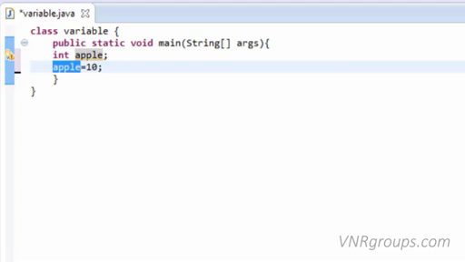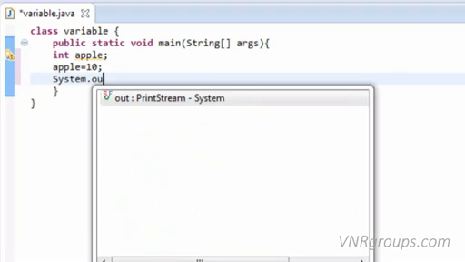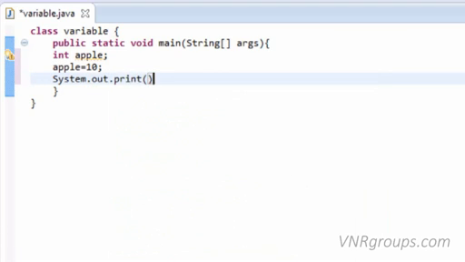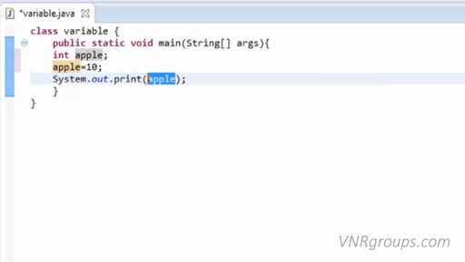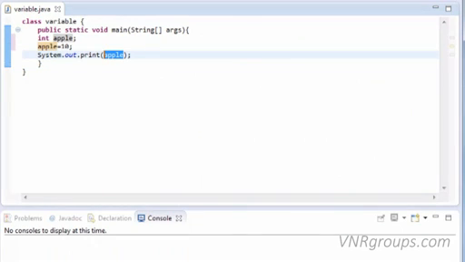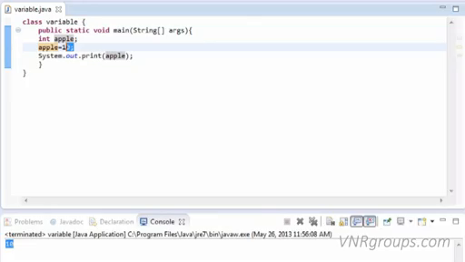We can use this variable apple anywhere in the program. Let's print the value of apple on the screen. System.out.print(apple). Whenever we need to print the value of a variable, instead of typing the variable name in double quotation, we just need to type the name of the variable. Let's run this. The output is 10 as the value of the variable is 10.